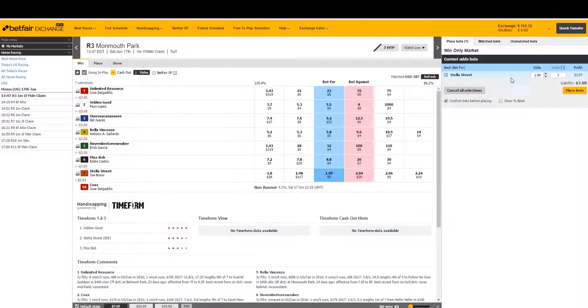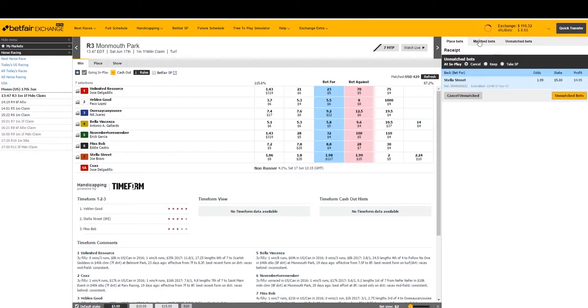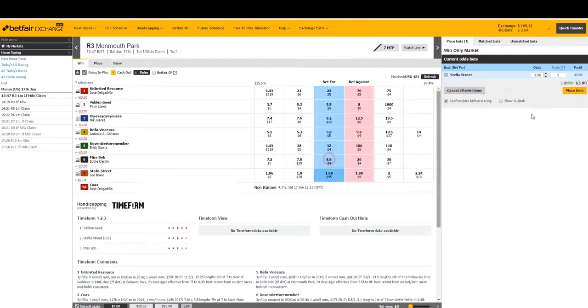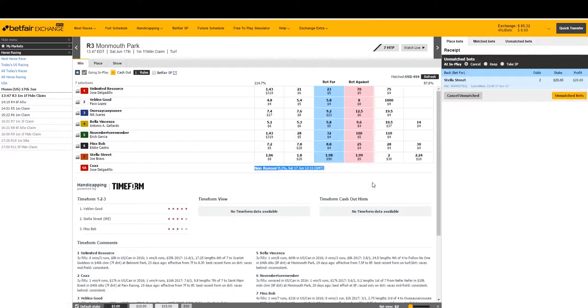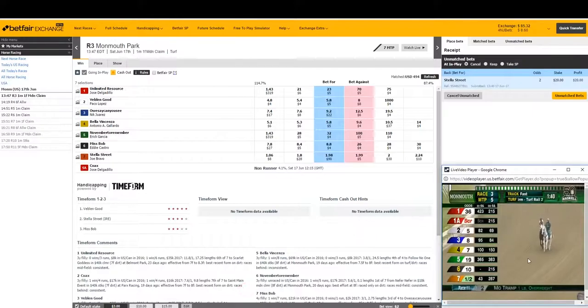In this exchange wagering example, we'll demonstrate how to look for odds discrepancies between the tote and the exchange. In this example, the price we get on the exchange is about 60% higher than the horse's final odds on the tote. After handicapping the race, we had two fairly strong opinions.